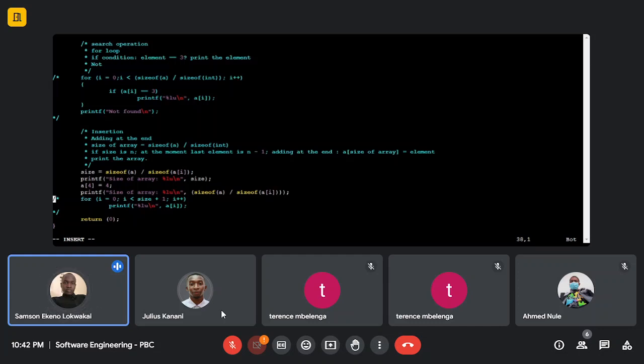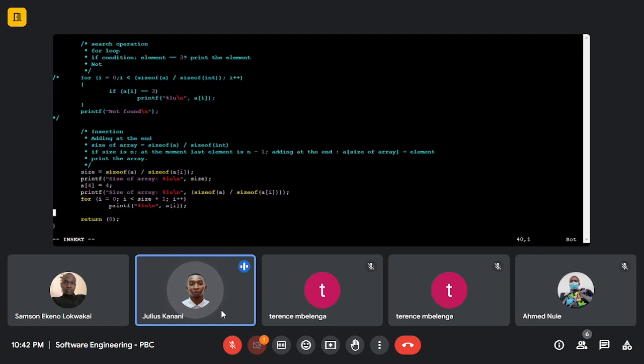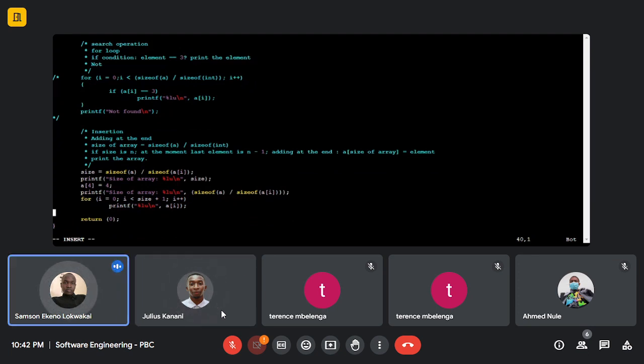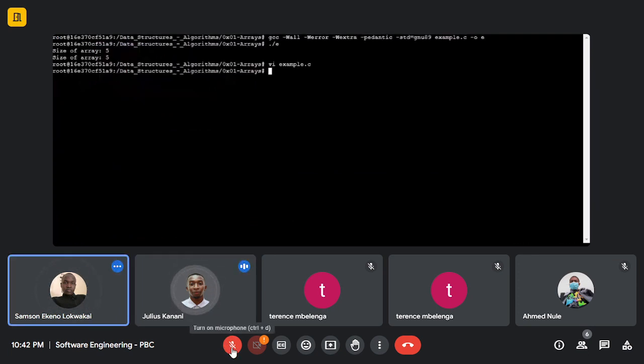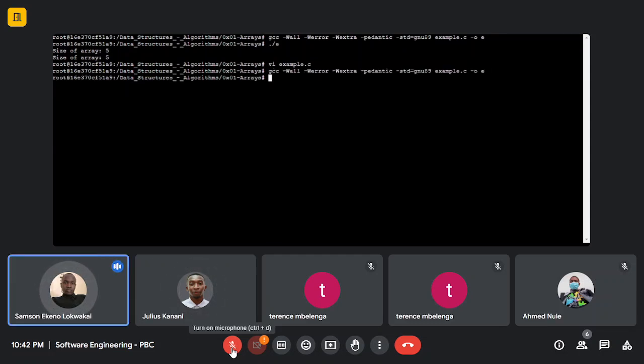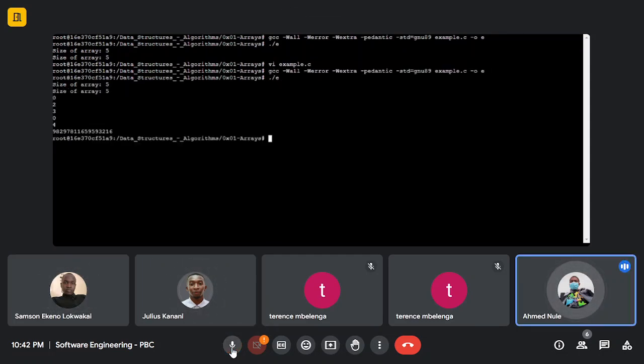Let's try and print our values. Automatically, the last element will be 0, right? Yes, because we don't have a value there, or it can be a random number depending on the architecture. Ahmed and Terence, are you guys following? Yeah, we are following.